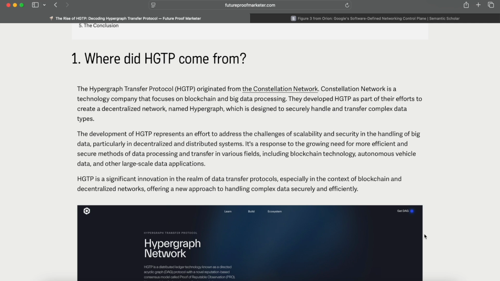Where did HGTP come from? The Hypergraph Transfer Protocol originated from the Constellation Network. Constellation Network is a technology company that focuses on blockchain and big data processing. They developed HGTP as part of their efforts to create a decentralized network named Hypergraph, which is designed to securely handle and transfer complex data types.